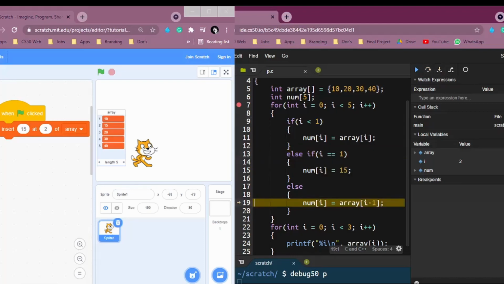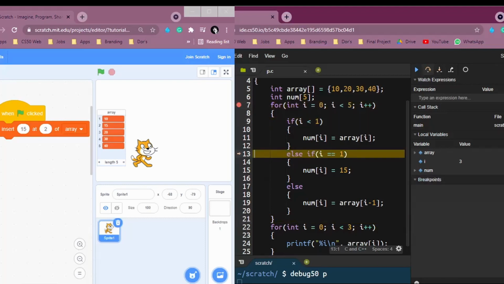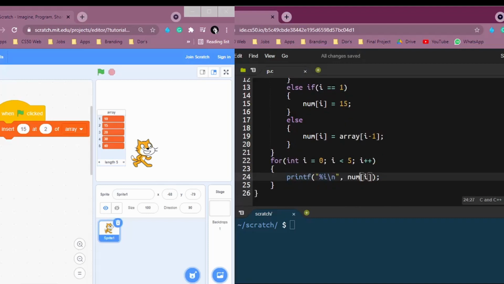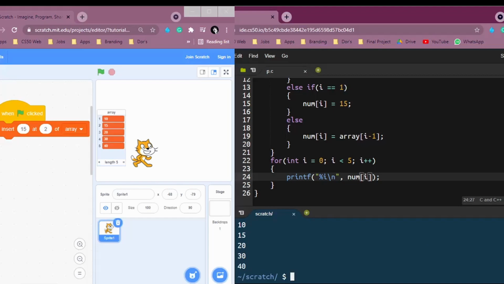And the element on position 2 in nums is going to have the same value as the element on position 2 minus 1, that is the element on position 1. So here we're going to do what? If you take a look, it has the same pattern that we have in Scratch, okay? And we're going to keep doing this until we have the whole of nums. Here, remember, we have to use num, because now we want to print this new value of num. So make p. If we run this, it's going to have 10, 15, 20, 30, and 40, okay?